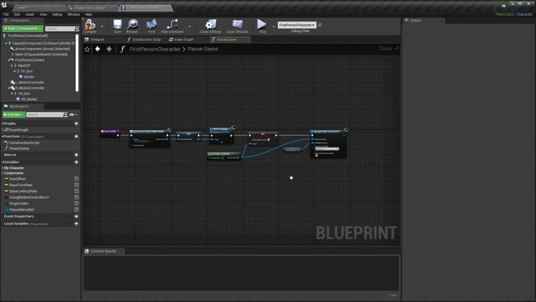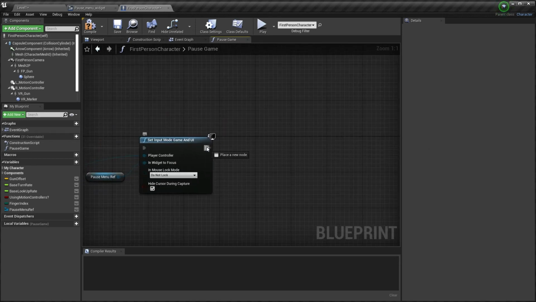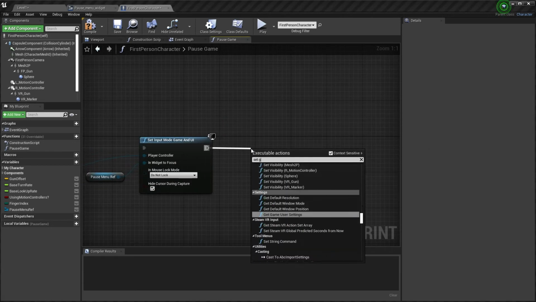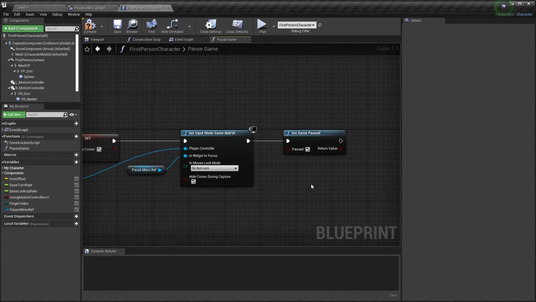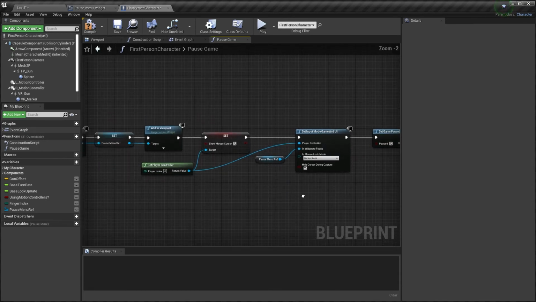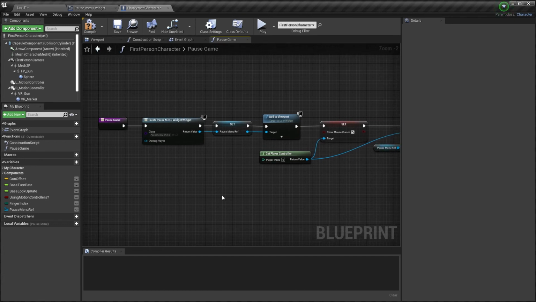So the final thing we need to do along here is actually get it to pause the game. So drag off the end here and just do set game paused and tick the box there. And that will pause the game. Okay, so that's a function that we've just created that's going to pause the game, stick the pause menu up on the screen, and give the player control with the mouse to be able to control the menu.